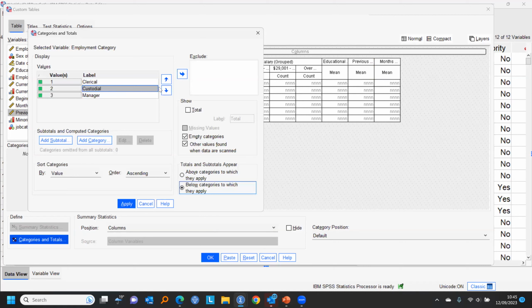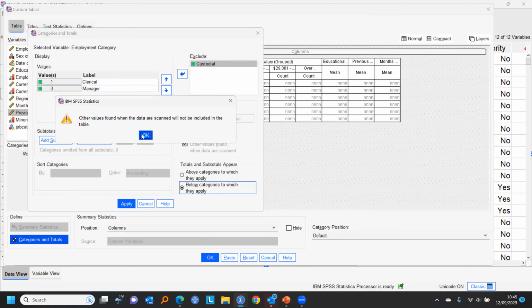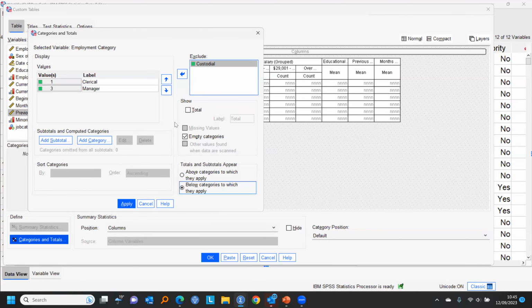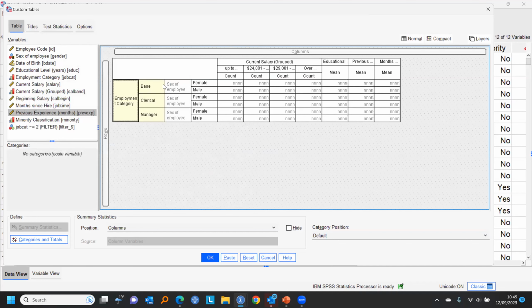I'm not actually interested in the custodial workers, so I'll get rid of them. Click OK. I want a total here. I want to change the value total so it says base rather than total. So I've got a lot of control over here, and I want it to appear at the top. And now base appears at the top.